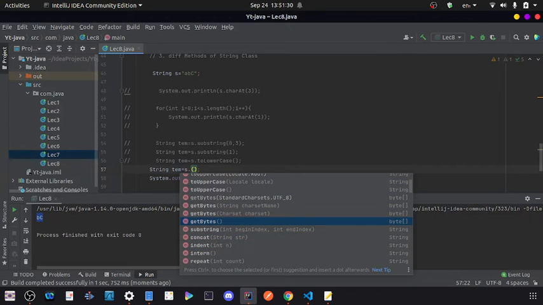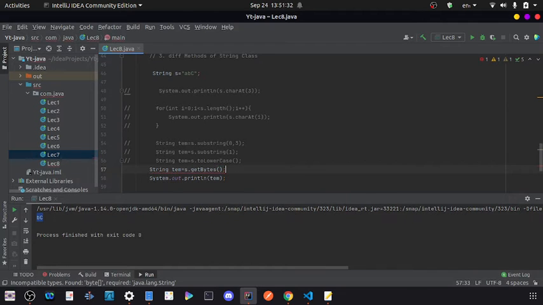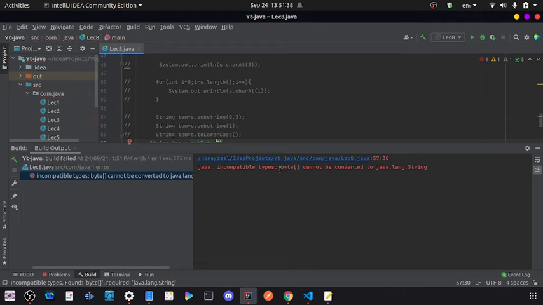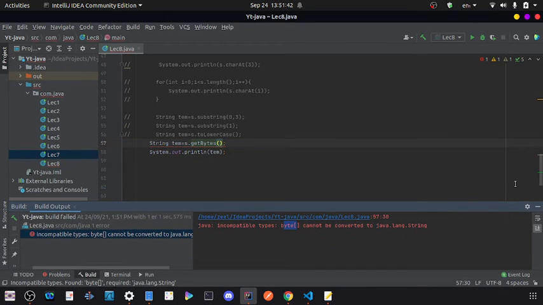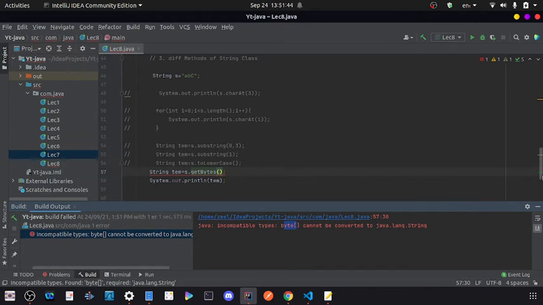Then we have the getBytes function. What will getBytes return? Let's run it and see the error, so we understand better. You can see that we get a byte array. Why do we get a byte array? Because by default strings contain keyboard alphabet characters only. In ASCII the range is 256, and the size of our byte will also be 256.